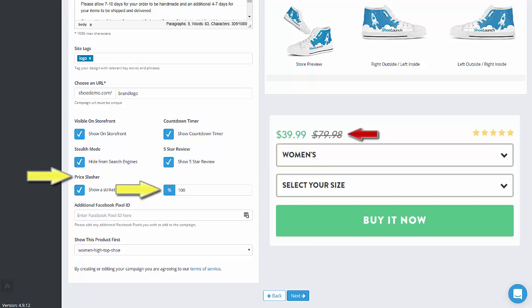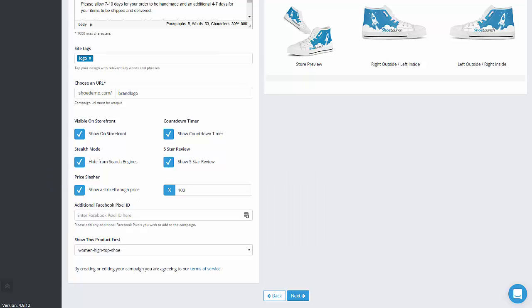We recommend setting your strike-through price at 100% higher than your selling price, which suggests to your customer that your items are on sale for 50% off the original price. Now, if you don't want to show a strike-through price, you can simply deselect the box here.